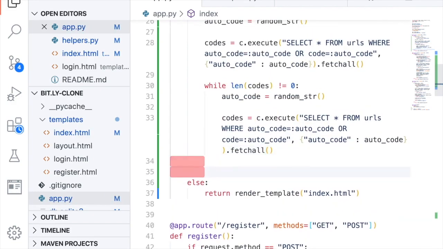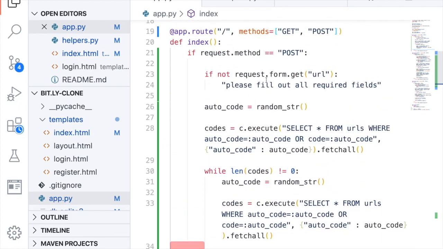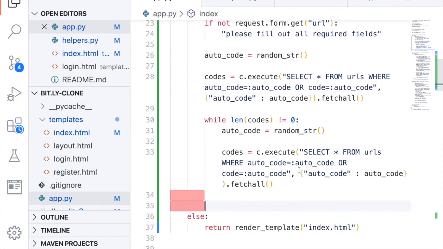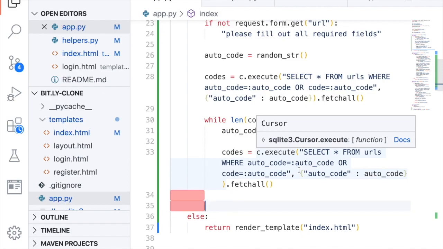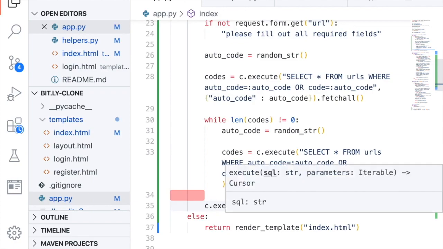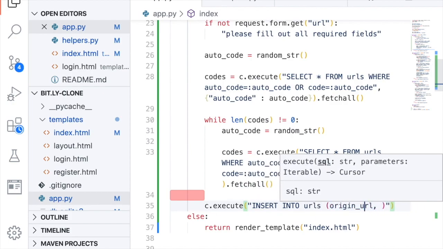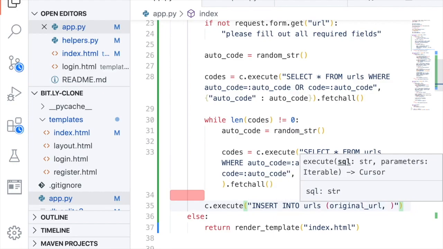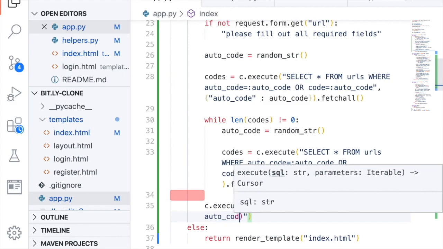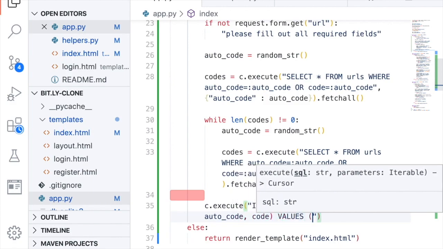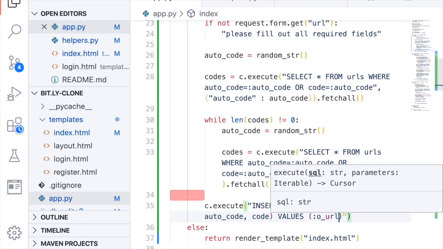So this basically checks: first, it checks the form is valid, then next generate a random string, search, see if the code is valid within our database. And then, finally, we're going to add it to our database. So you're going to see that execute, insert into URLs, original URL, code. The values are going to be URL, so original URL, code, and code.